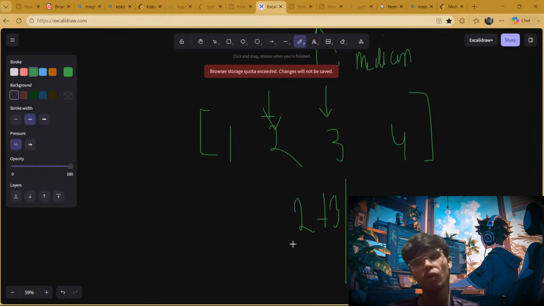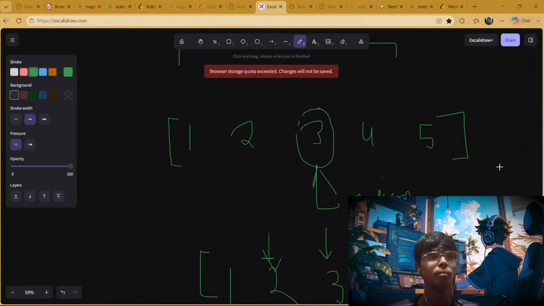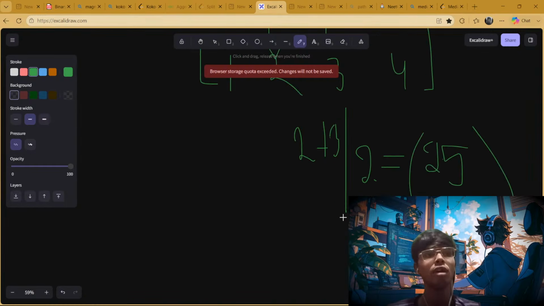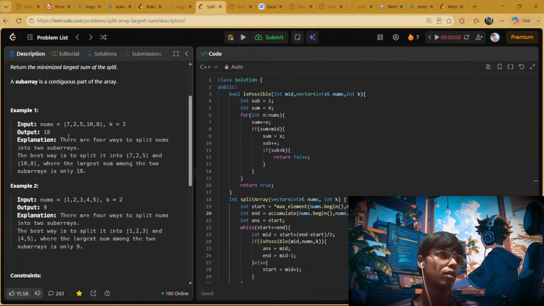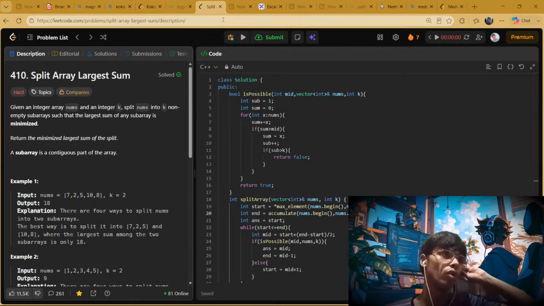So this is one of the concepts. If I want to find the median and if the length of the array is odd, the median is the center element, and if the length of the array is even, then the median will be the sum of mid and mid plus 1 divided by 2. So it is given in the question that there is an array. Oh, wait. This is not the question. Where is the question?